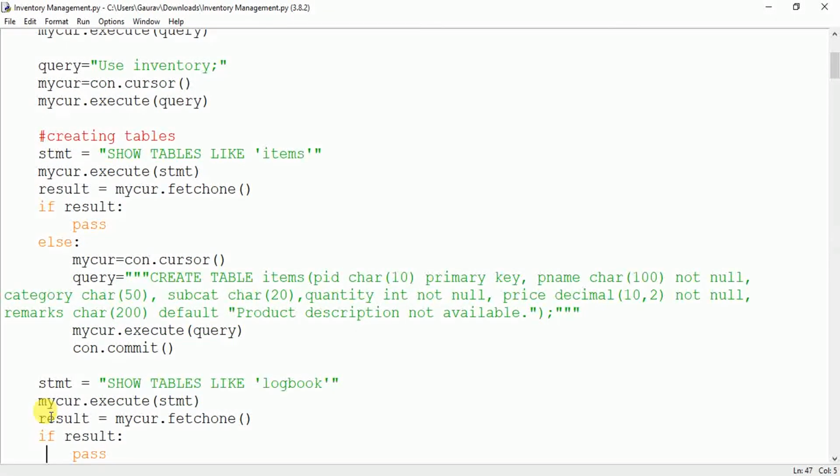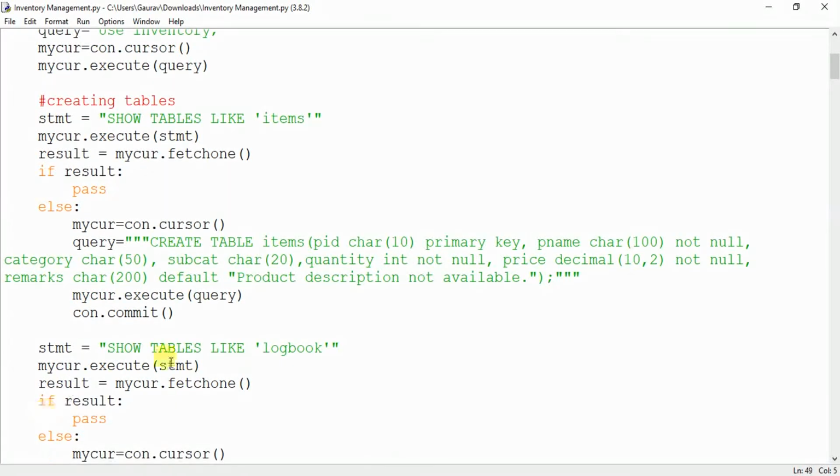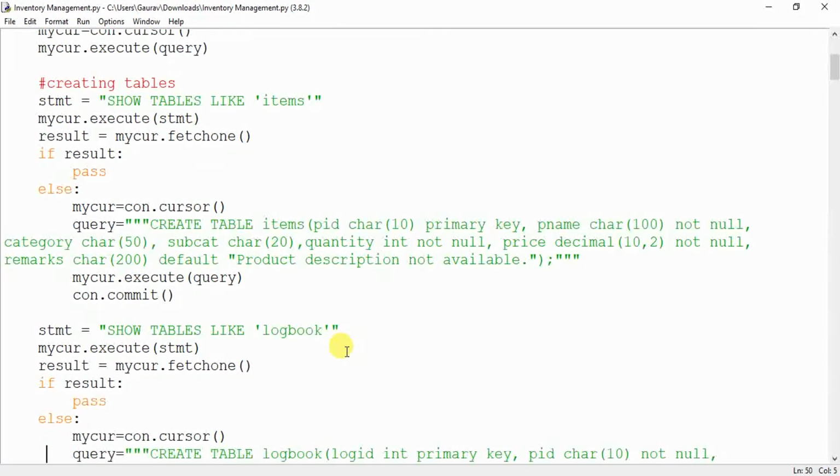Next, we will do the same thing for a new table. This is the master table, items. Here we have PID as primary key and the product name, category, subcategory, quantity, price, remarks. Okay. Next we have the second table, logbook.